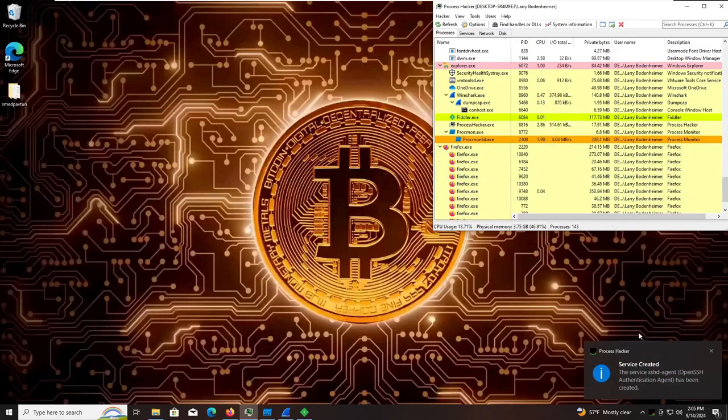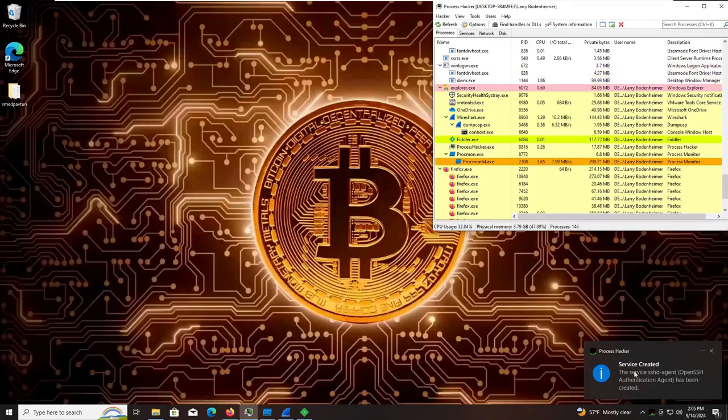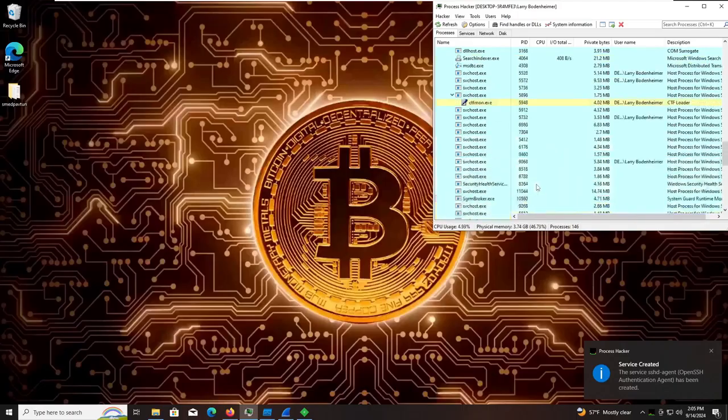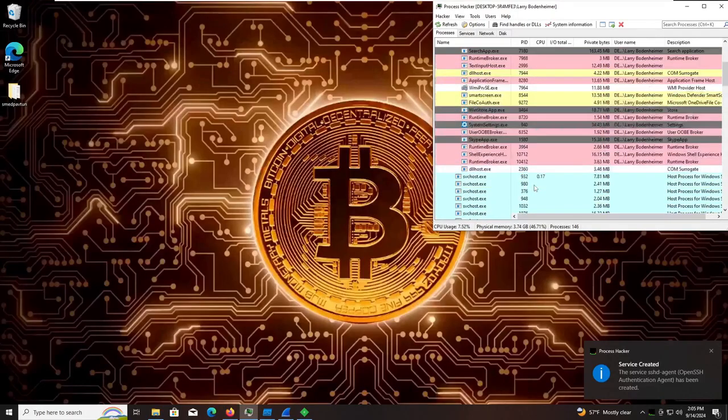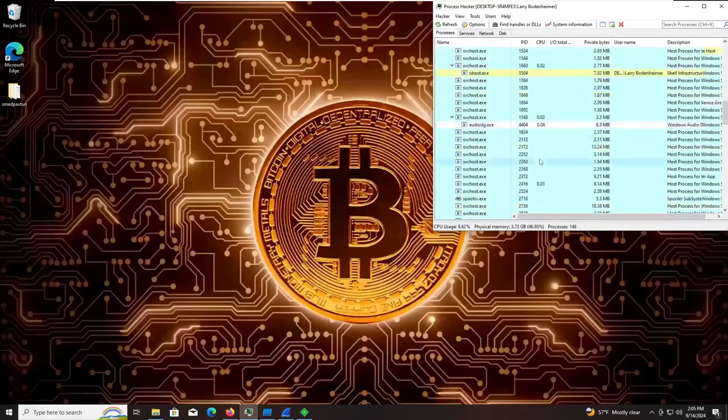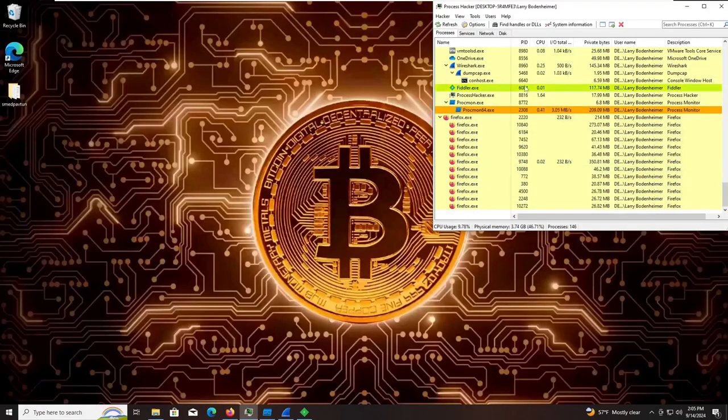It immediately opens, and we get a thing here that says SSHD agent, OpenSSH authentication agent has been created. So if we take a look around here, I'm not seeing anything too suspicious, and I don't see anything directly open. It's not under Explorer, there's not anything off on the side that we should immediately recognize.